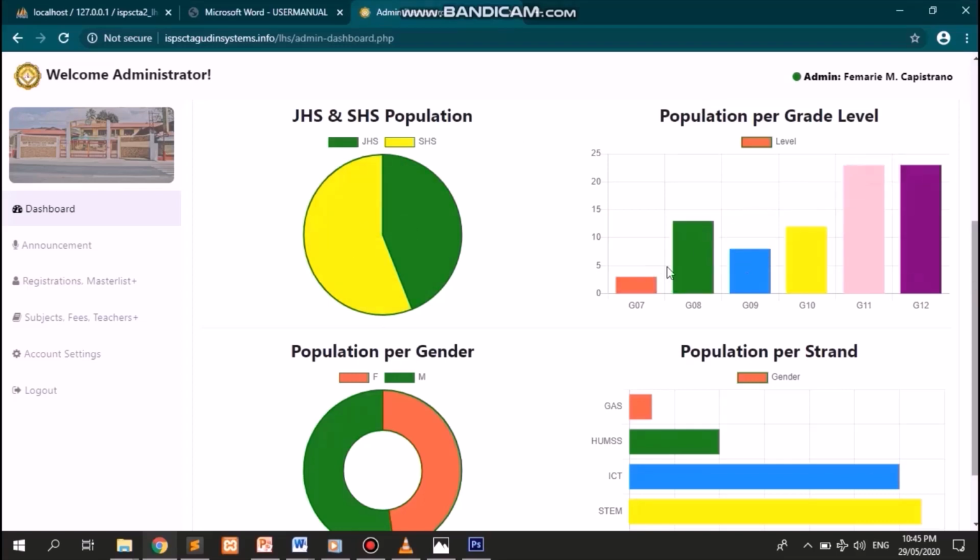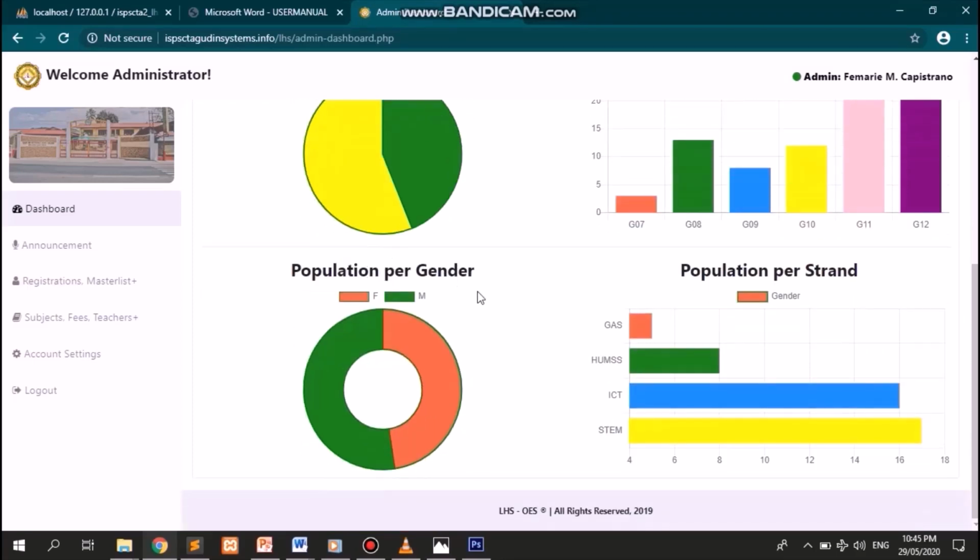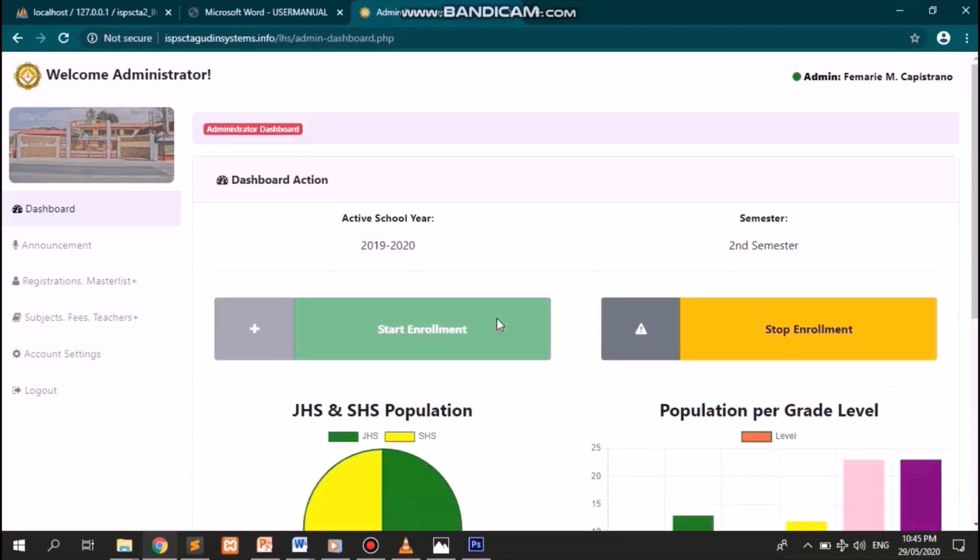So as we can see over here, the charts are showing the population of the school. This chart shows the population of junior high school and senior high school. This one over here shows the population of each grade level. This one over here shows the population per gender, and this one shows the population in each strand. Now, we're done with the administrator's dashboard.